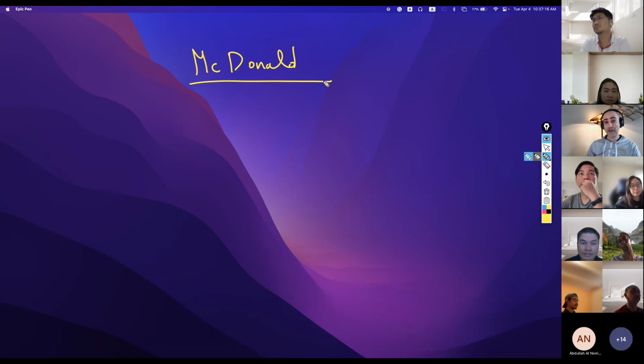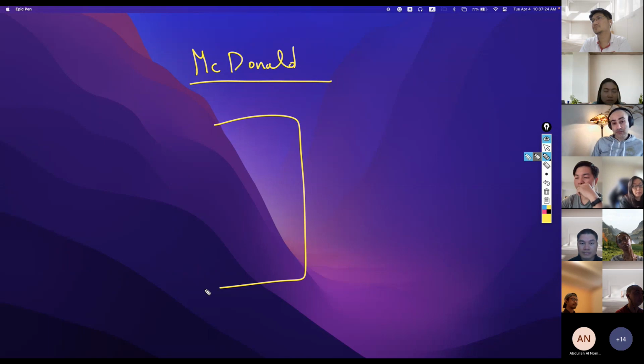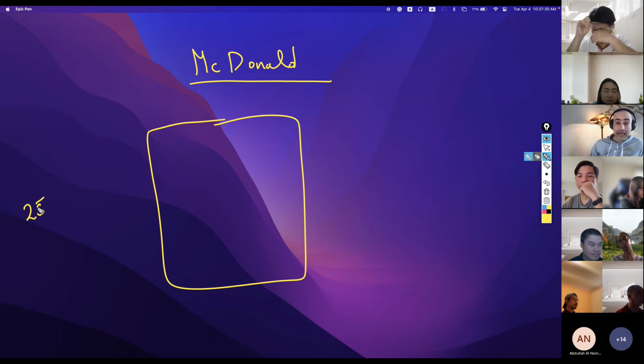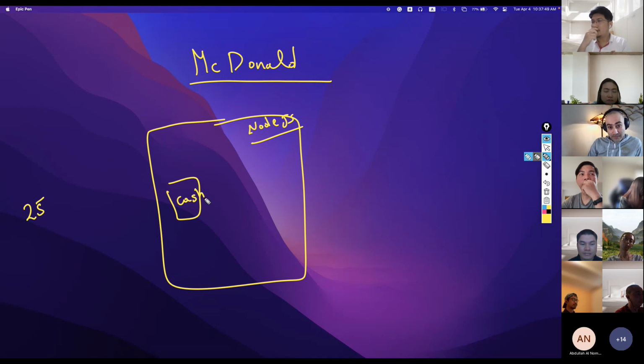We're all hungry. We didn't have breakfast, and we are going to McDonald's to order food. This is McDonald's. We are 25 people heading to McDonald's to place orders. McDonald's runs similar to Node.js. They are smart. They don't run with a multi-threaded system. They have a single cashier, which is one event loop.